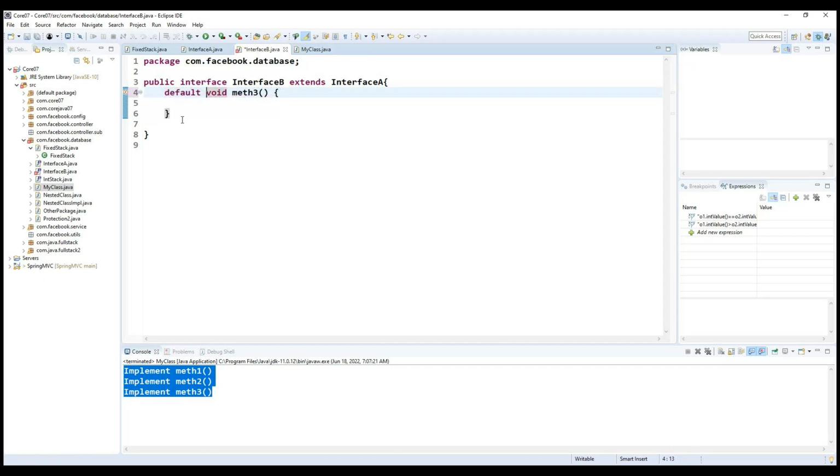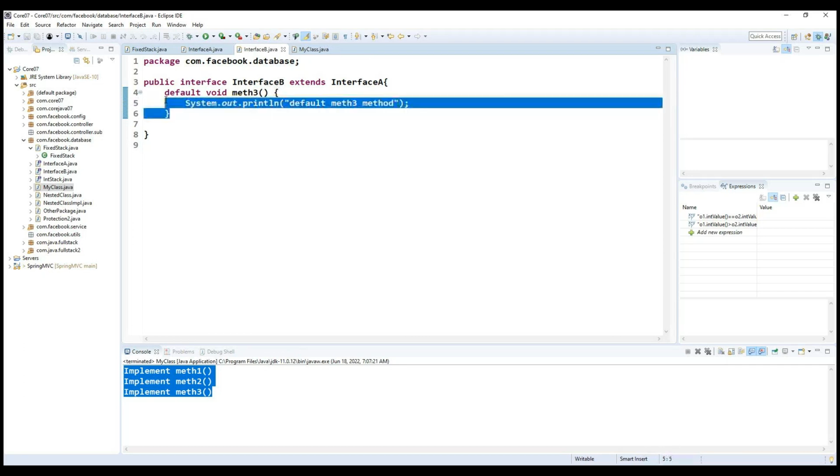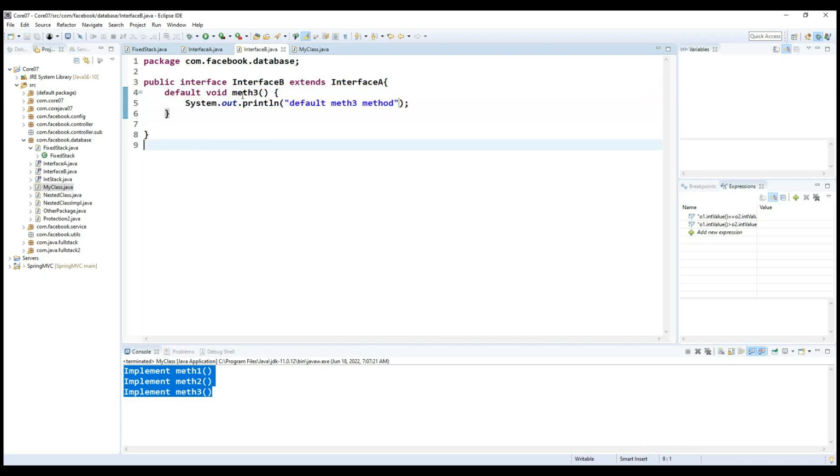Now you can see whenever I add the keyword default here, what happens internally? We can have the method body of this method here. Now I'm going to print a statement: default. Now if you observe carefully, this is the default implementation, the default implementation we define under this interface B.